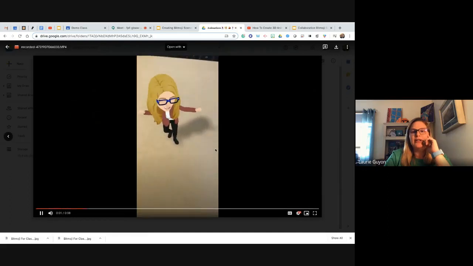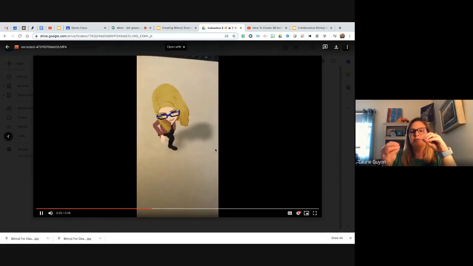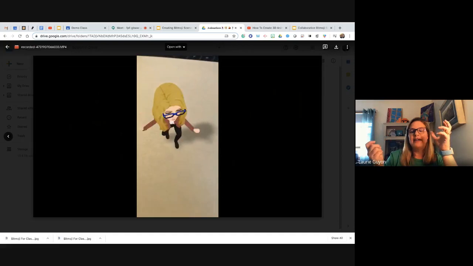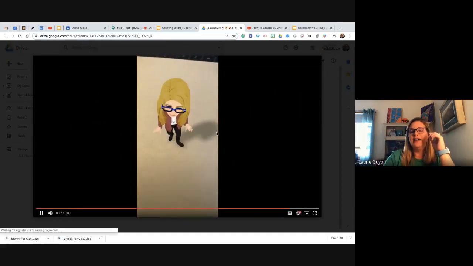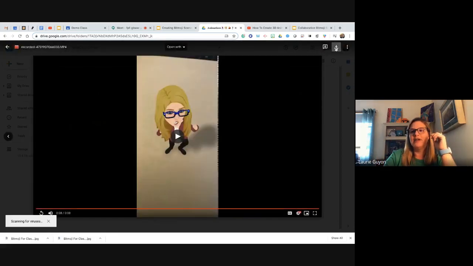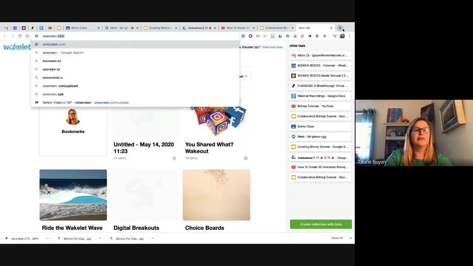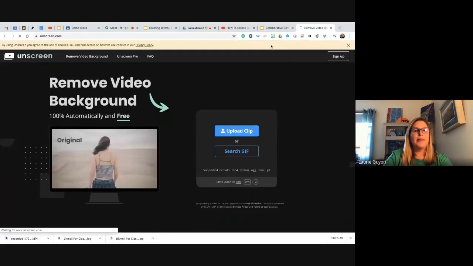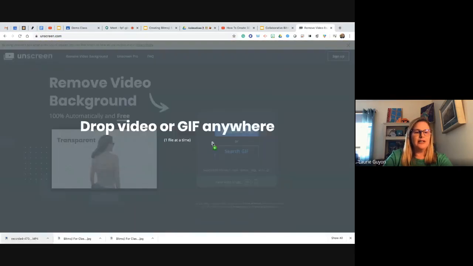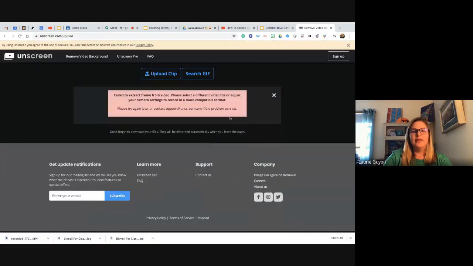This is before I took out the background. This is what it looked like when I was doing those different ones where you saw the one with the heart. This is how I did it before I took out the background. All right. If I want to take out the background of this one, I'm going to download it. And I'm going to go to unscreen.com. And I'm going to click and drag that GIF in.